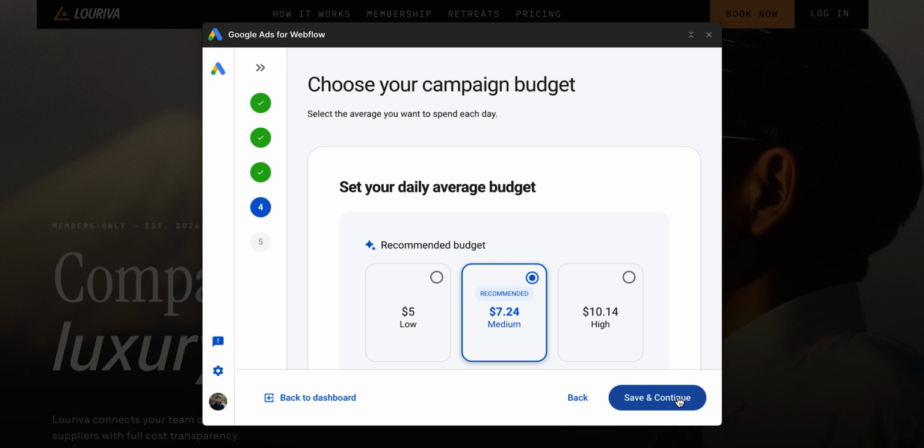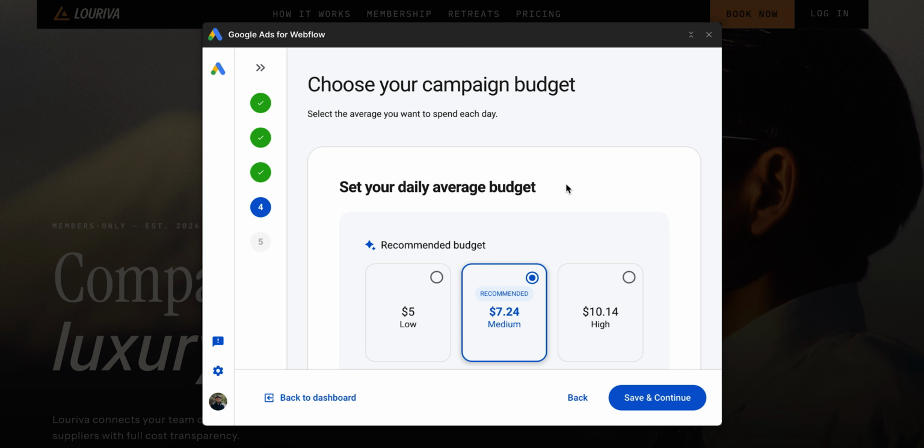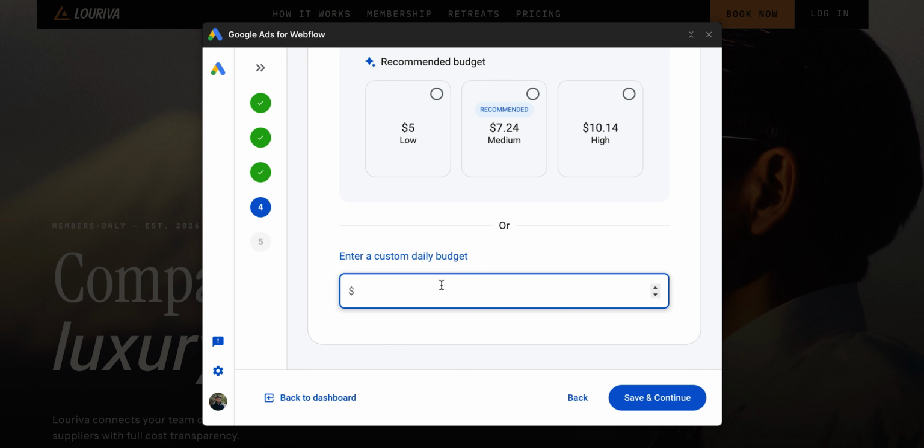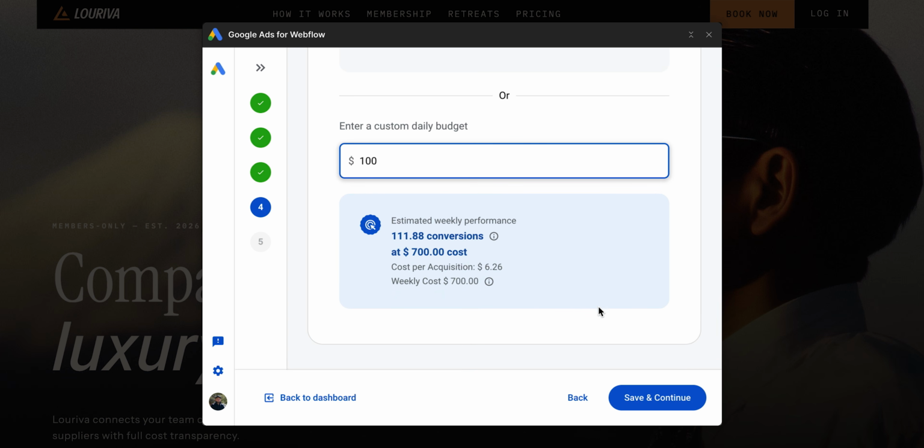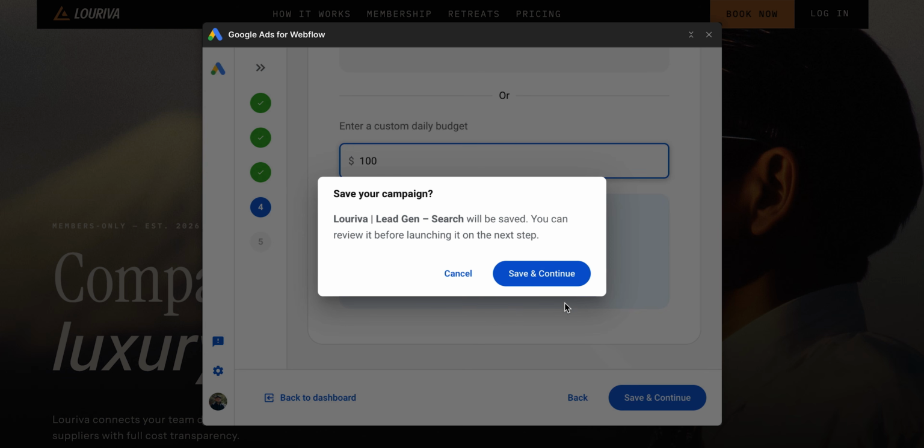A couple of options here. Again, this is all based on what your budget is. If you're just getting started, it's probably best to test with a smaller budget. Personally, I'm all in, so I'm doing a custom budget here. And you do whatever fits for you. And let's continue. It's saving and creating the campaign, which leads us to the next step.